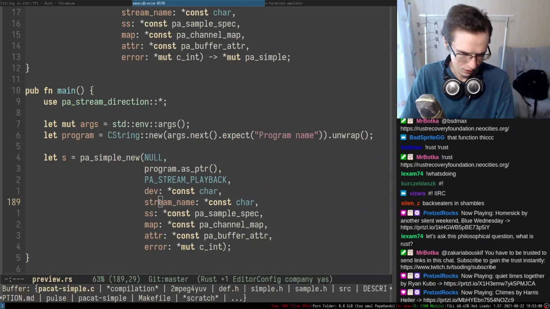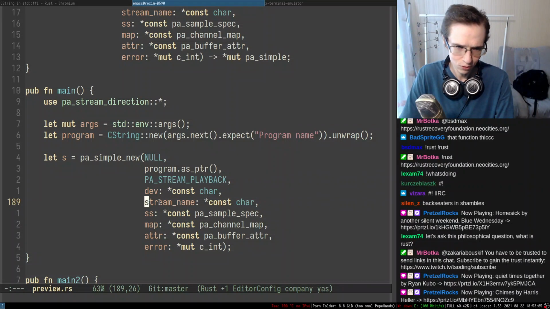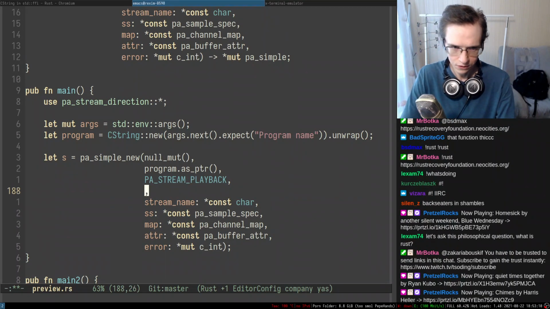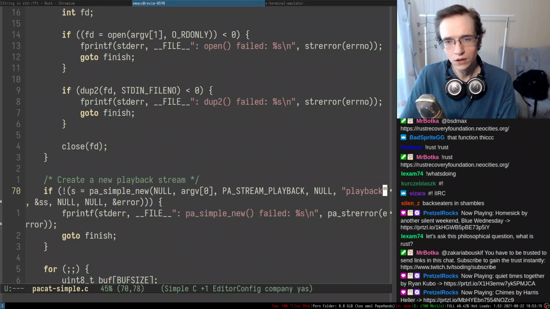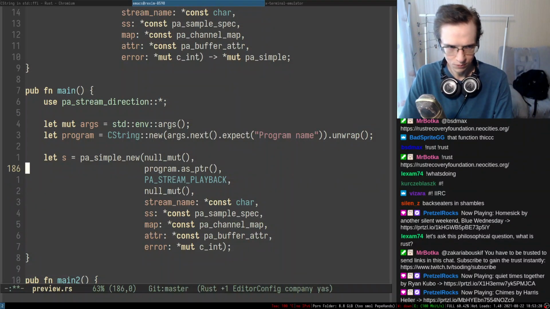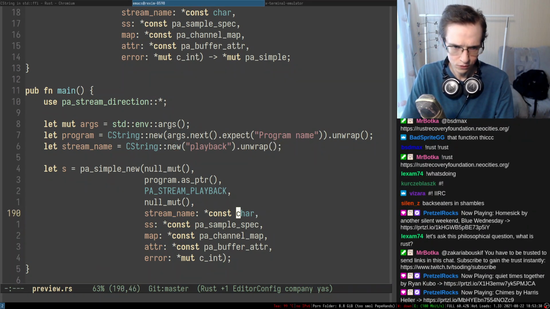So device, in case of a device, it's going to be null. So device here is null, so I'm going to be just, oh yeah, of course it has to be null mutable, I'm pretty sure. And this one is also going to be null mutable, right? So string name, I can give it a name, some sort of a name. So it's going to be a string name, CString new, playback, and we're going to unwrap this entire thing. Stream name as ptr.